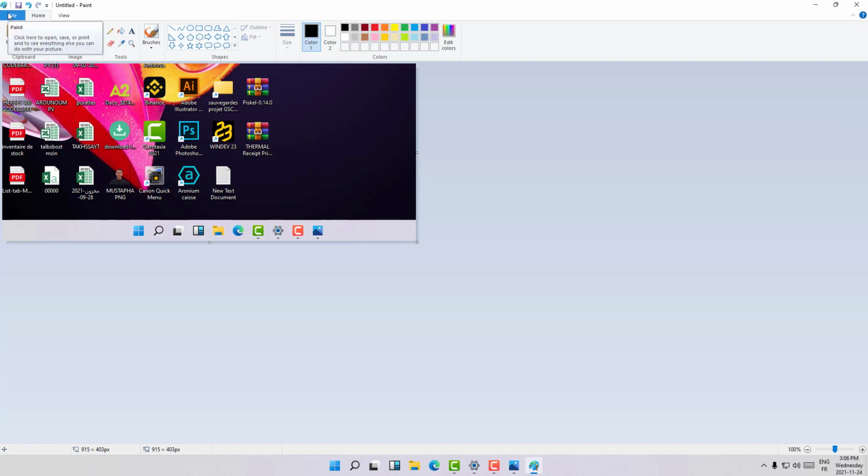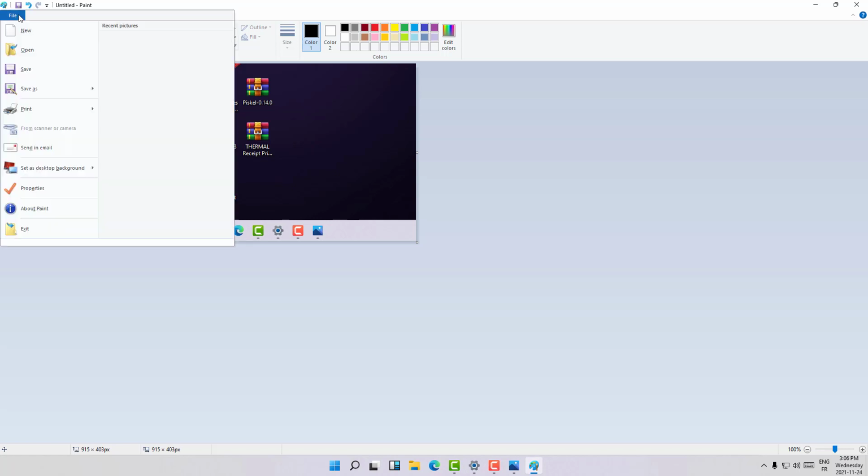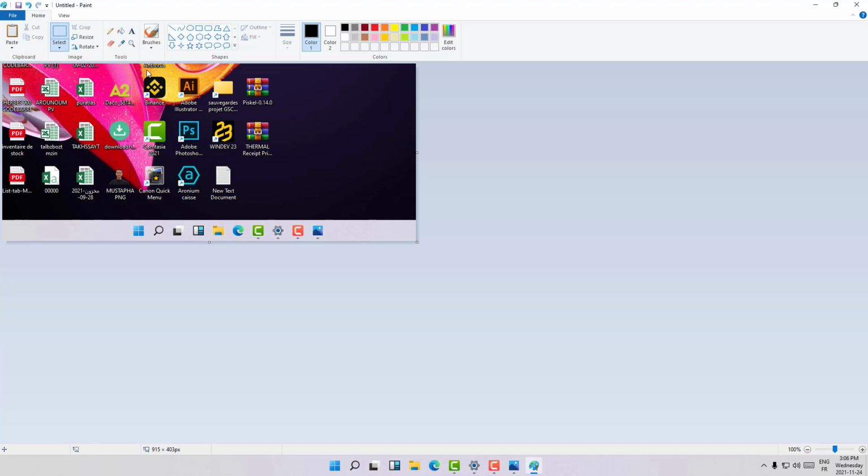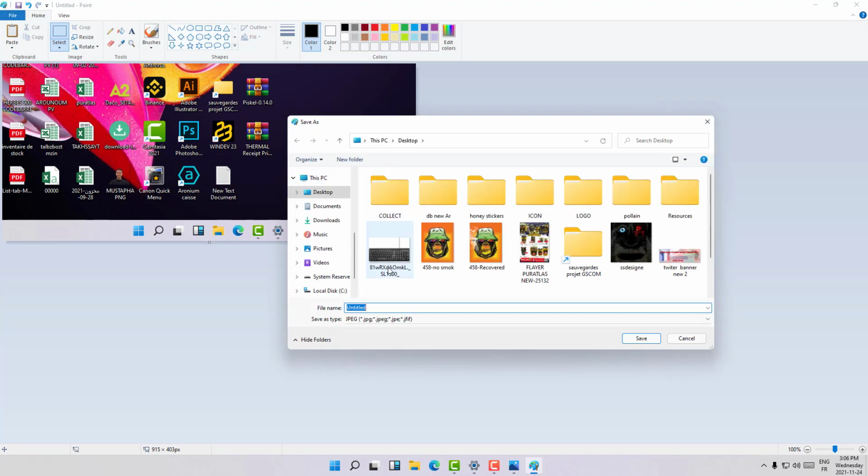And one last thing guys, is if you want to save this file also, you can save this file in different extensions, as you can see. All you need to do is click on file, save as, and here you have the PNG, JPEG, and you can also save it in other formats, as you can see. And then you click your format, the extension you want, and give it a name and save your image directly to your location.